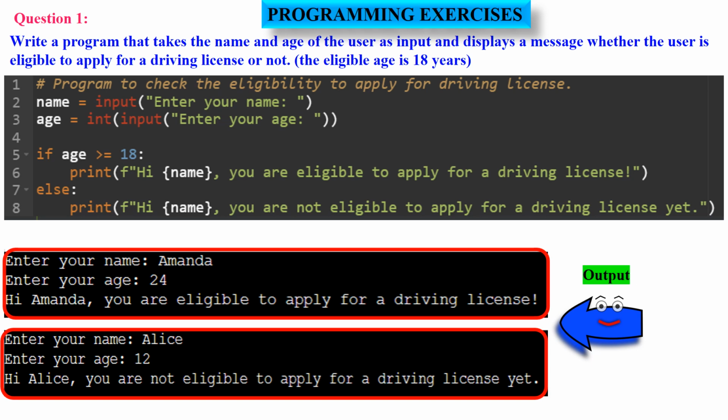In line 3, age equals int of input of "Enter your age". This line of code prompts the user to input their age. The input function is again used to read a line of text, which is the user's age. Since the age is a numerical value, it's important to convert the input to an integer using the int function. The converted age is then stored in the variable named age.